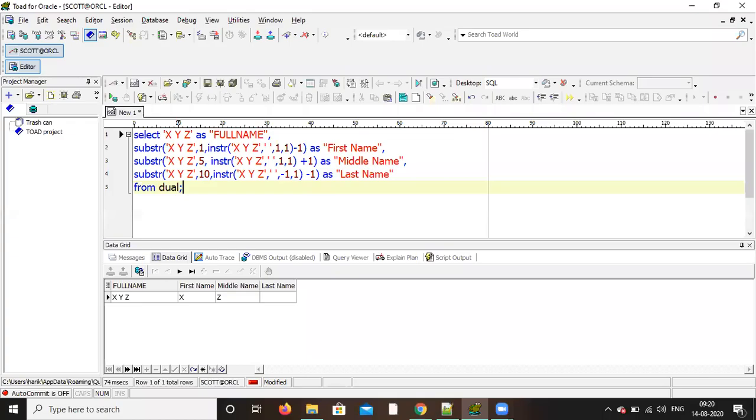So let's say, enter. Just select XYZ as full name from dual. We'll start from the basic. Okay. Select.